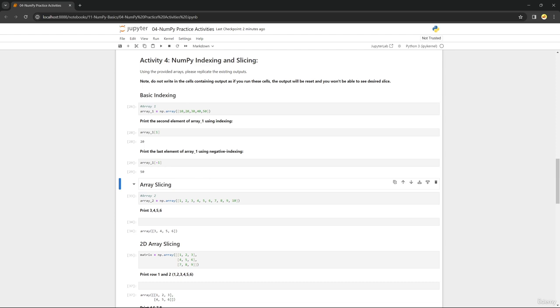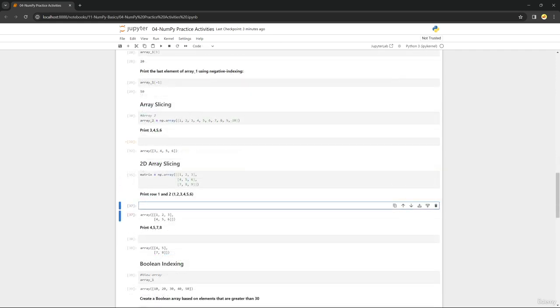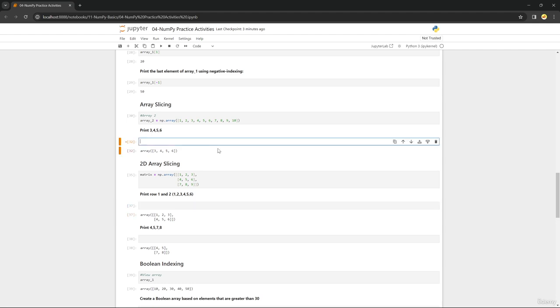Moving on, we needed to have a look at slicing. And again, for these questions, we had an array called array2, which was just a list of numbers from 1 to 10. To print the elements of 3, 4, 5, and 6 from this array, we would need to extract index position 3 to 6. So you can just say array2 from index 3, and then a colon, which starts our slice, to index position 6.